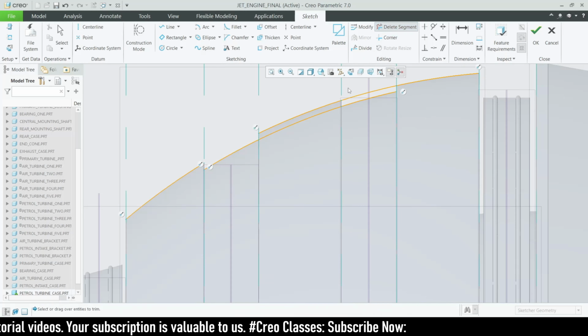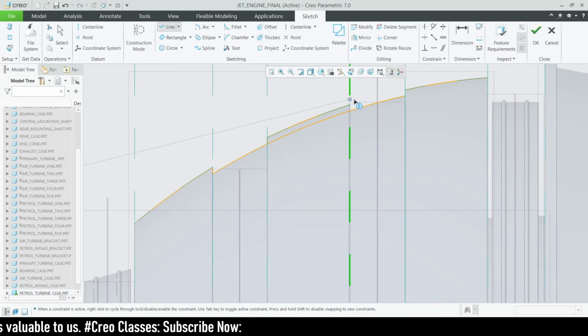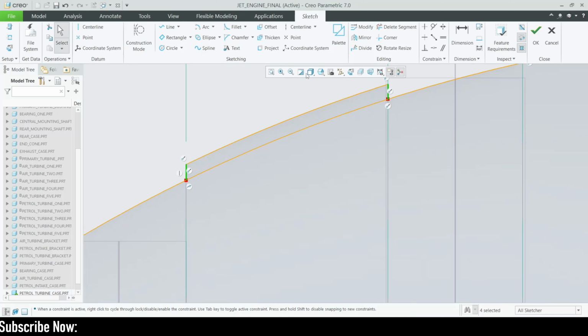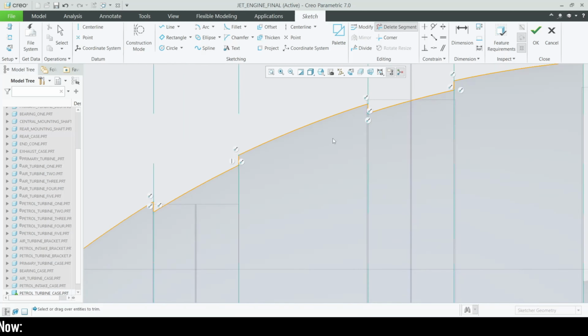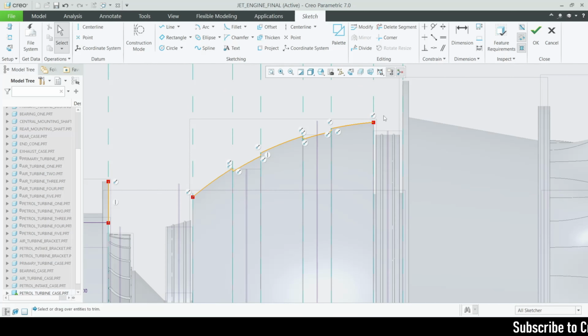I don't want this, I don't want this. Let's join these edges with lines here, here, here, and then here. Let's delete this bottom line also. We don't want this. Okay, our sketch has been completed.